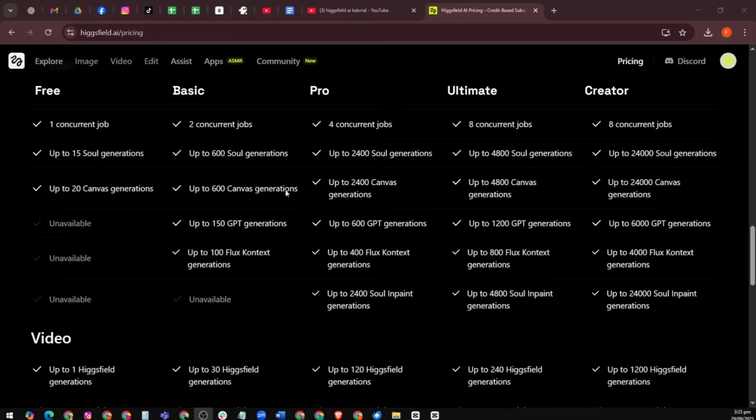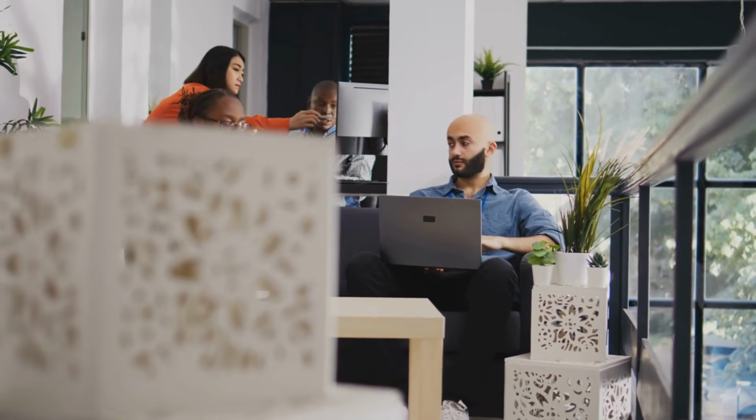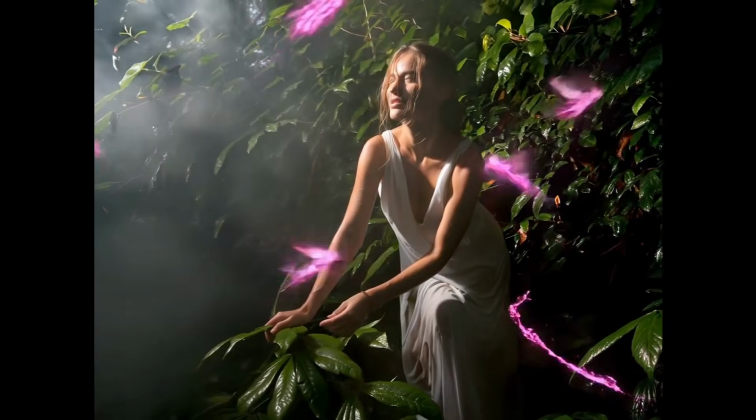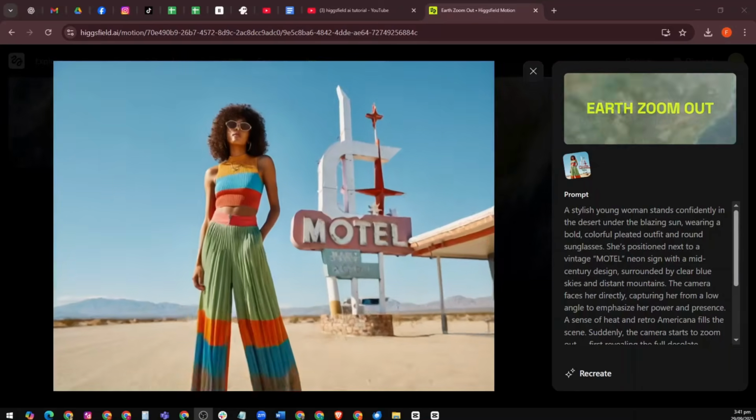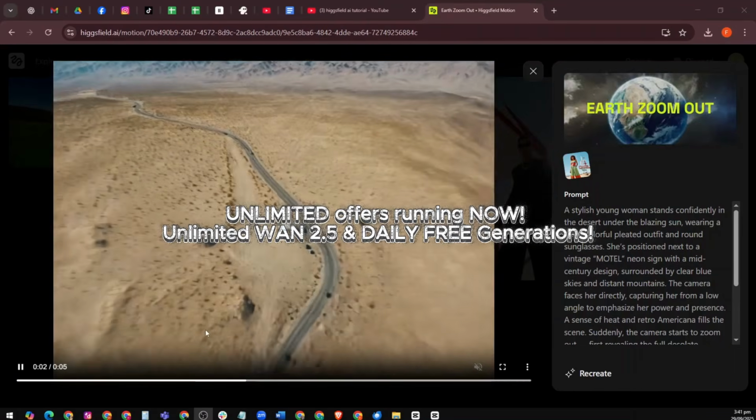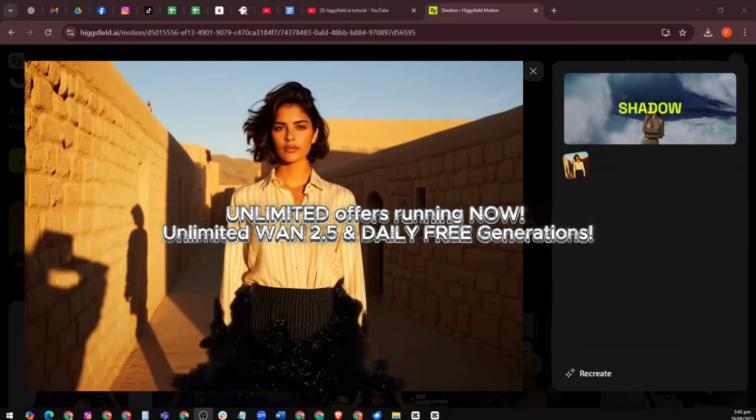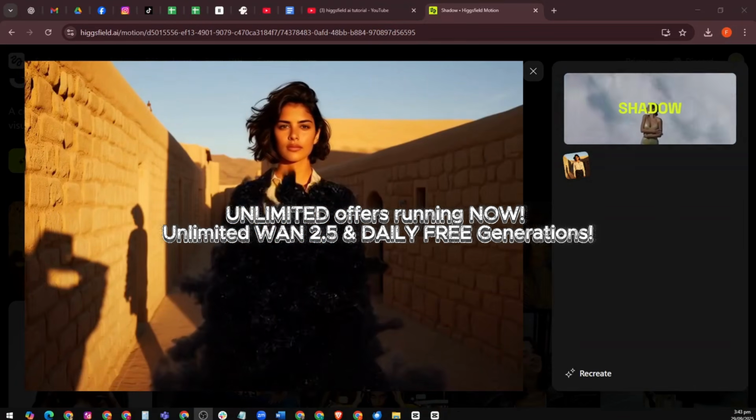Unlimited runs, no caps. Even free users get daily generations. That means you can experiment non-stop without worrying about paywalls. Unlimited offers running now. Unlimited WAN 2.5 and daily free generations.